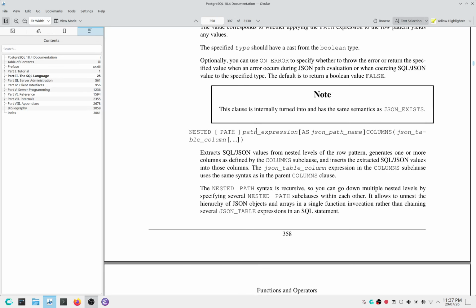Then we have NESTED PATH path expression AS JSON path name COLUMNS (JSON table column). It extracts SQL or JSON values from nested levels of the row pattern, generates one or more columns as defined by the columns subclause, and inserts the extracted SQL or JSON values into these columns. The JSON table column expression in the columns subclause uses the same syntax as in the parent columns clause.